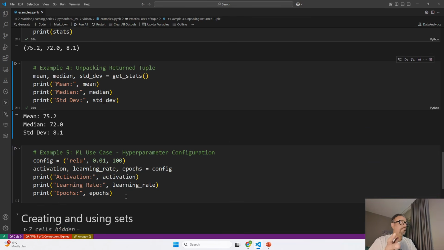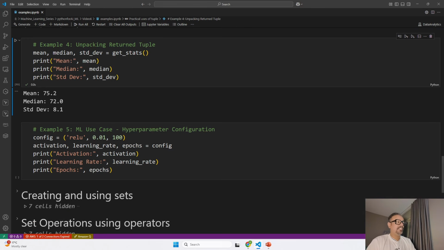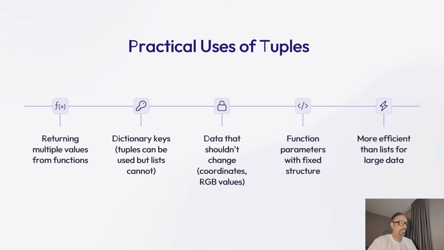Now, one real life example where tuples can be used. Suppose you define config as a tuple where these are the values that have to be used. You can actually unpack those and assign them to the activation, learning rate, and epochs that we use while creating a model. That is how it can be used. That is a real life example that you can keep in mind.